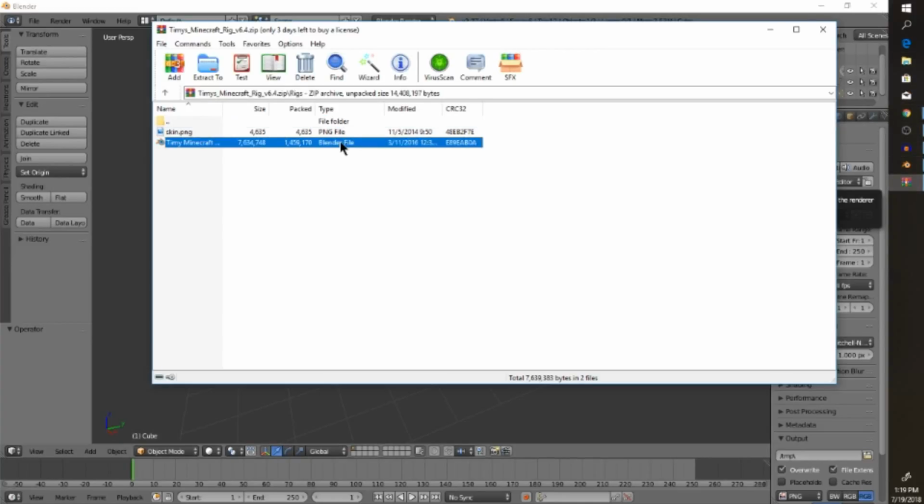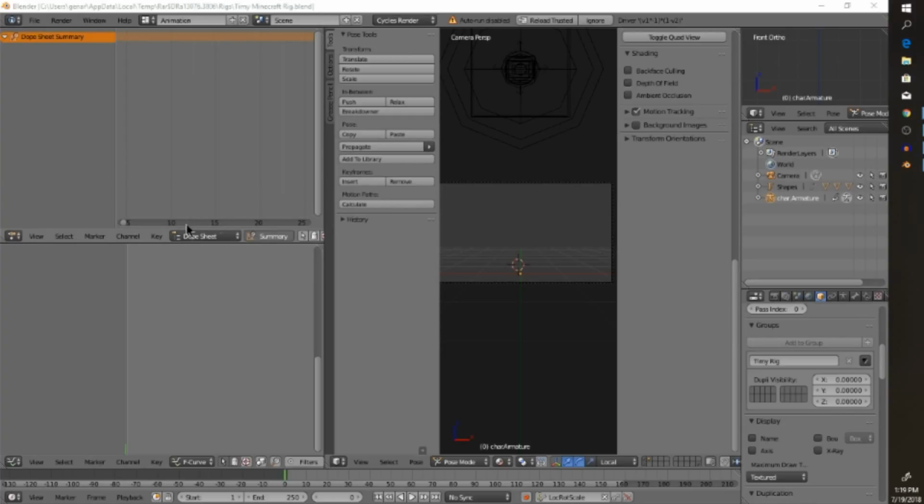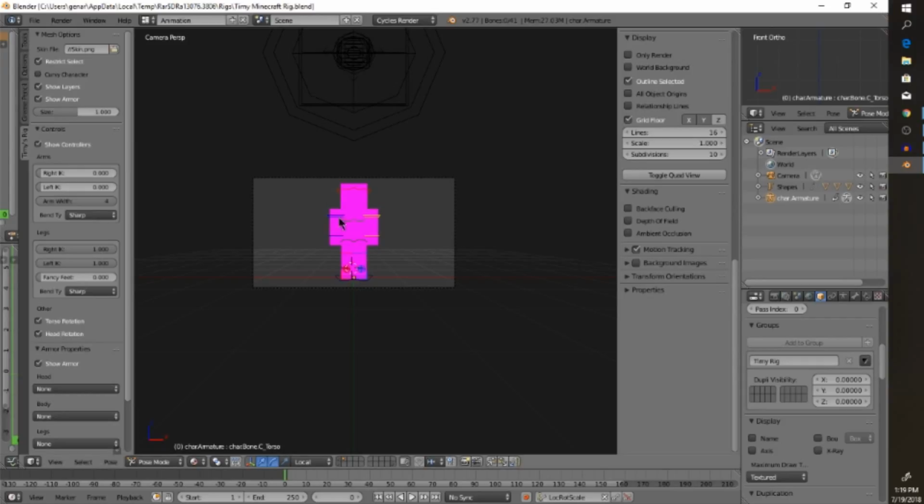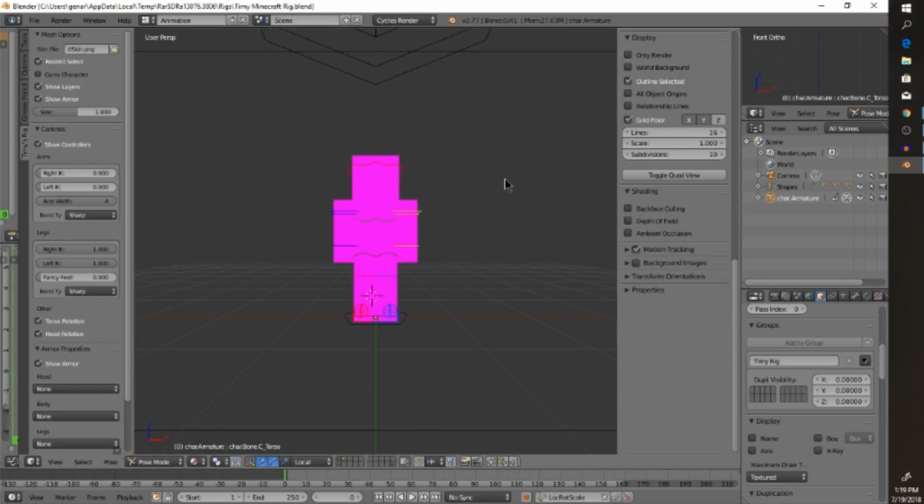And what you want to do is drag it onto Blender. So then this should show up. And what you want to do is click Reload Trusted and then revert. And this is what should happen. And you want to just drag this to the side, and this is what's going to show.